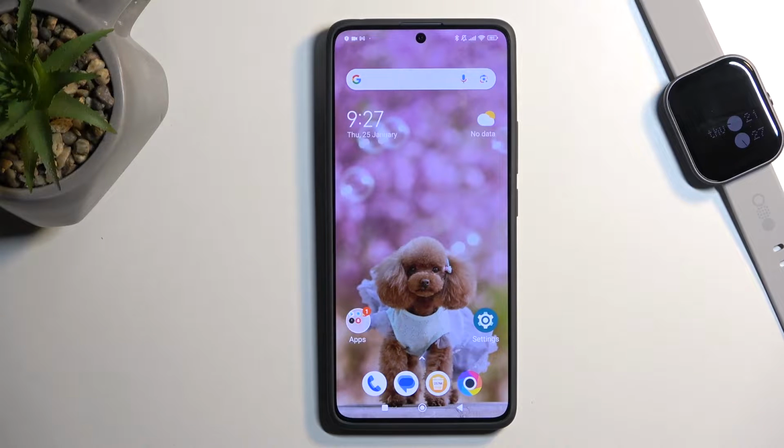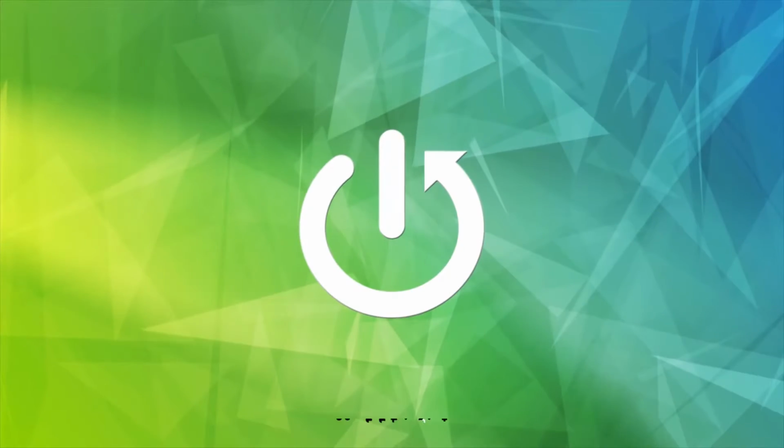Welcome. In front of me is a POCO X6, and today I will show you how you can enable and also set up your Do Not Disturb mode.